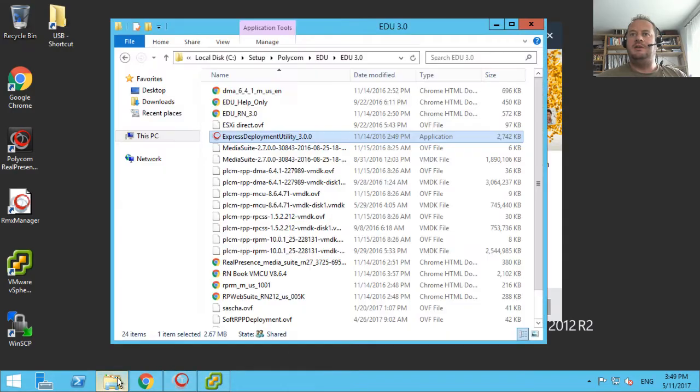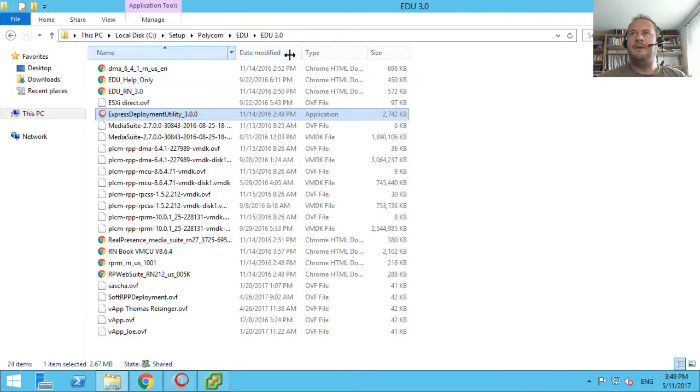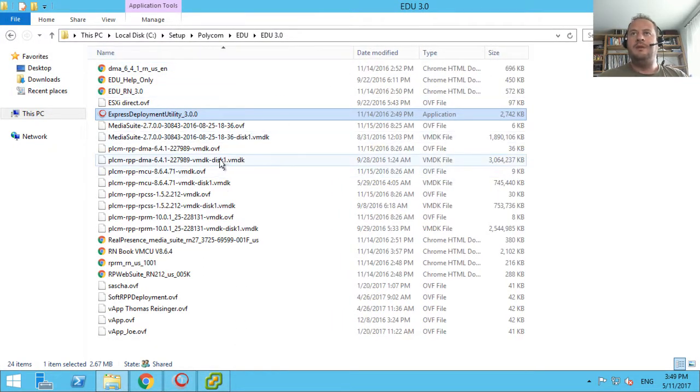Okay, let me see here my directory. This is my directory local on the terminal server, and I've run this before. One of the prerequisites, which is stated in the online help when you start the Express Deployment Utility, is that it will extract all the OVA files into OVF files and the VMDK files. So it will do some extracting the first time. For this reason, you need the WinRAR utility, which is stated in the prerequisites.